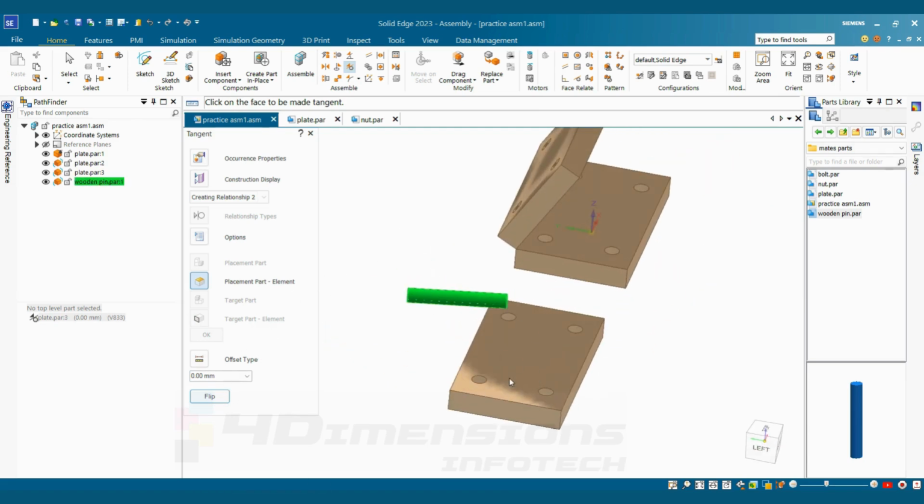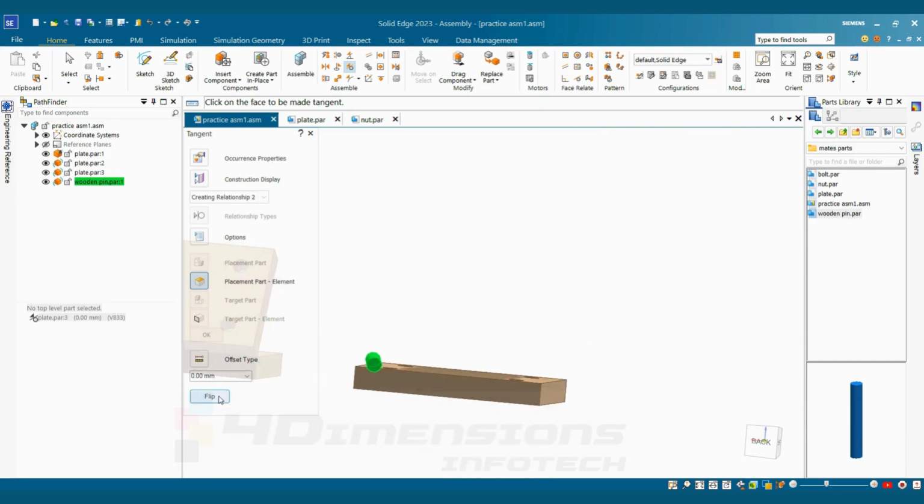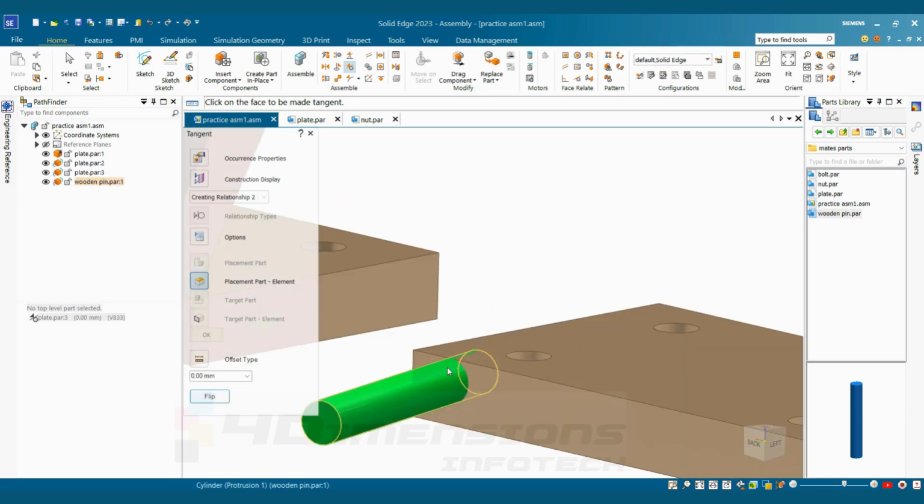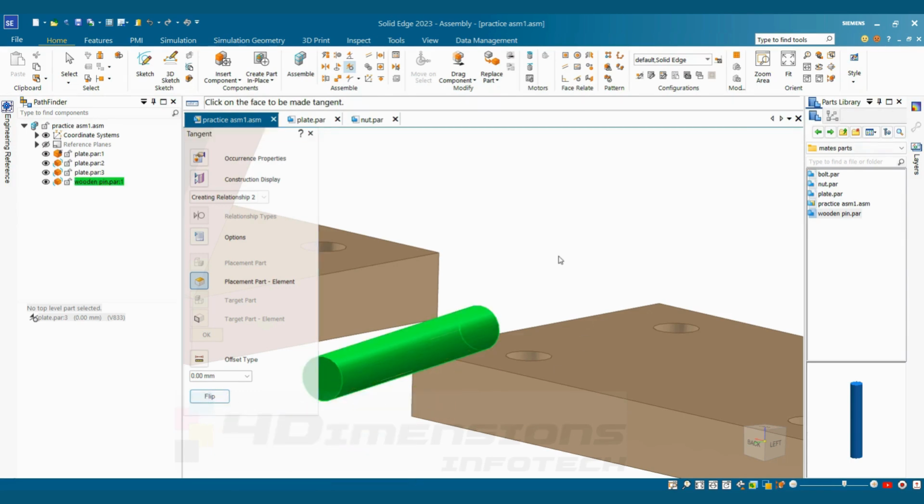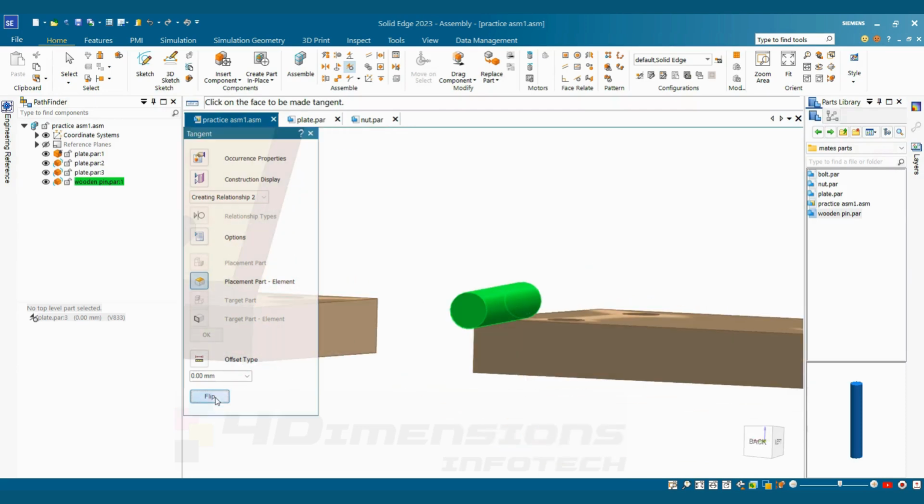That is tangent. If I want to flip the condition of the part, it will go on the lower side. You can see here, the orientation is coming at the lower side. If I flip it again, it will come at the upper side. So in these two alternate positions, I can flip this part here.